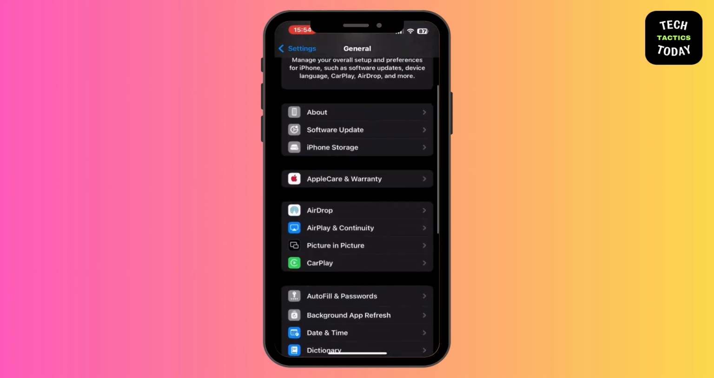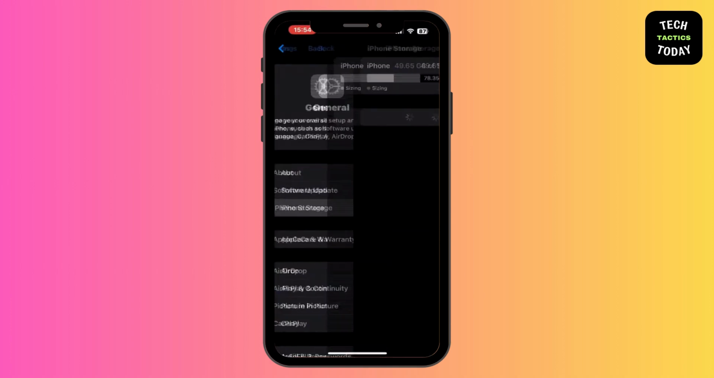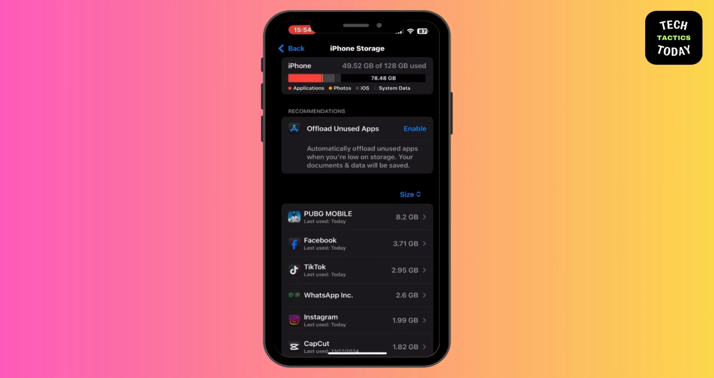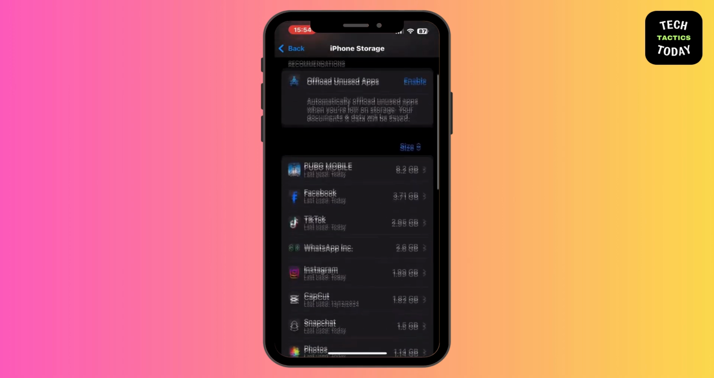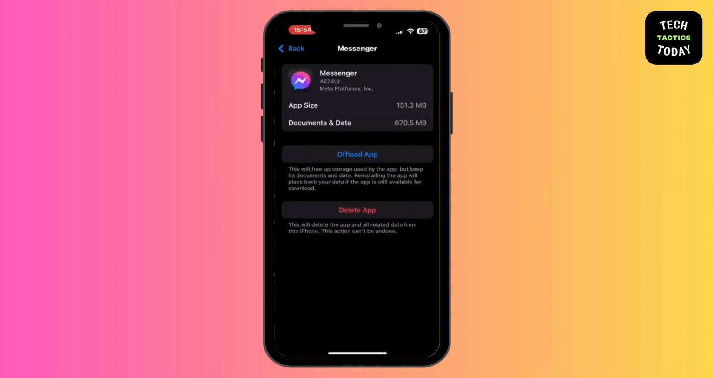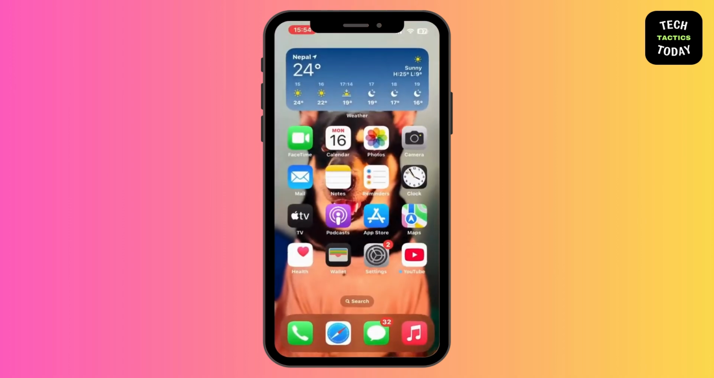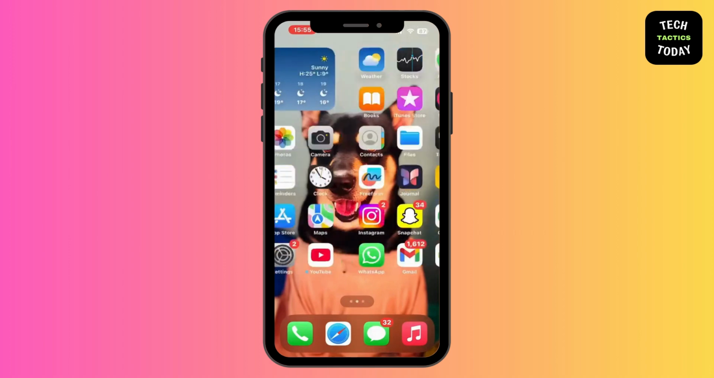your iPhone Storage here. Once you are in iPhone Storage, scroll down and go to Messenger. Once you are on the Messenger app, you have to offload the Messenger app. Then you can delete the Messenger app and reinstall it on your device. Old version, now you can use your old version of Messenger on your device.